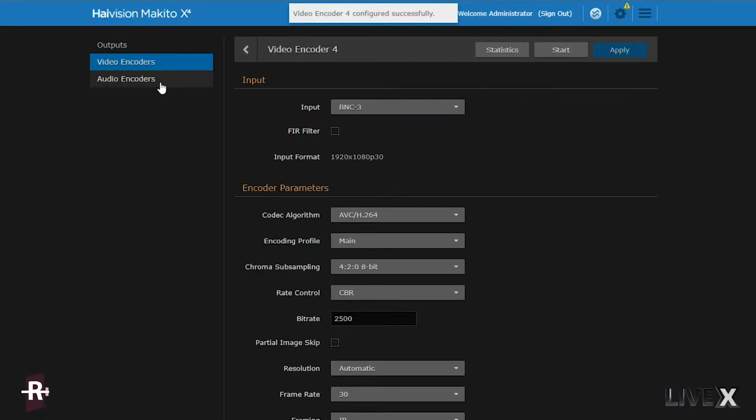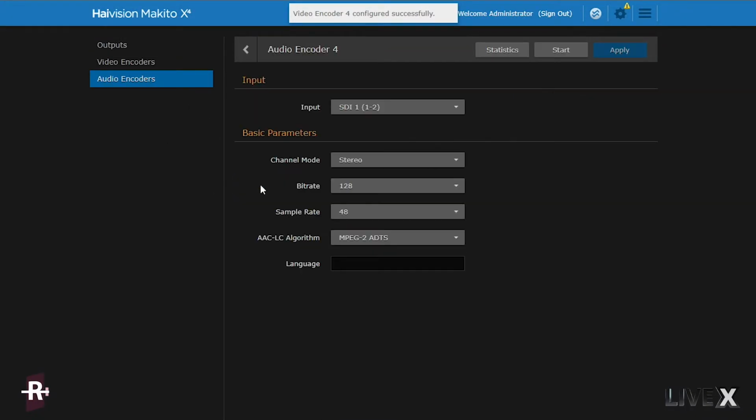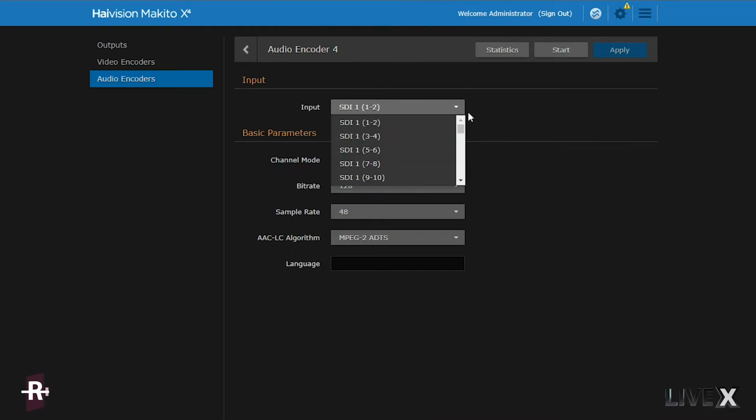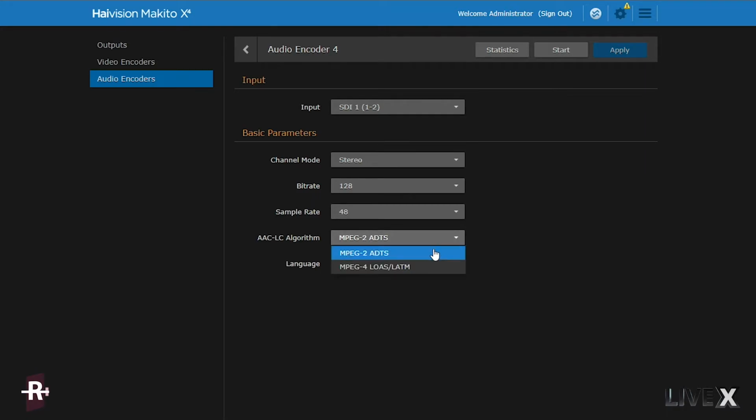And let's go ahead and toggle our audio. Again, let's select the proper input that we manually patched. And let's change our algorithm to MPG2ADTS. Now let's move on to our decoder.